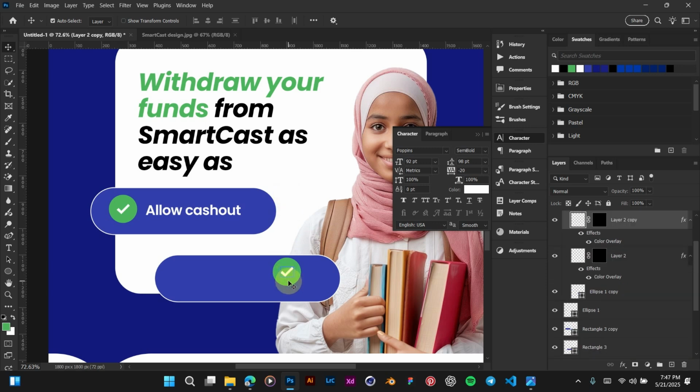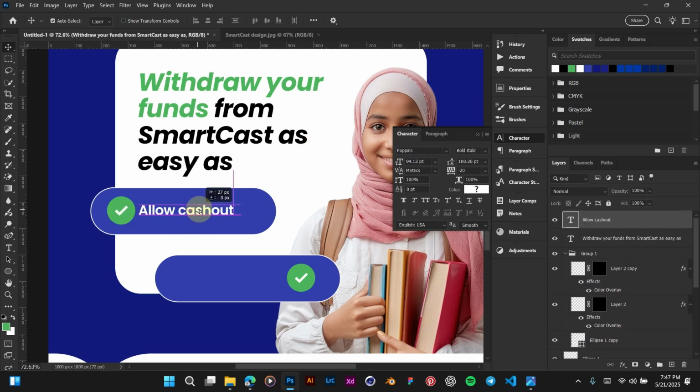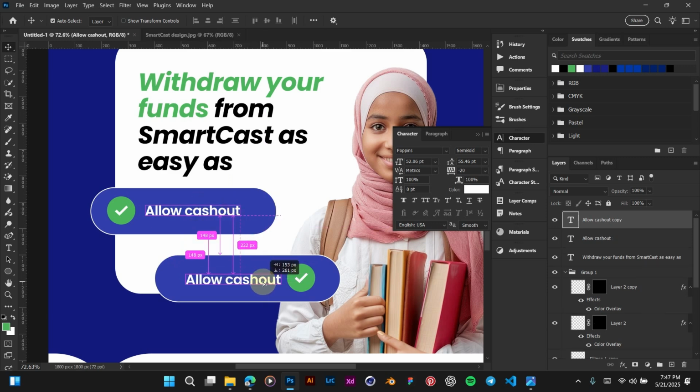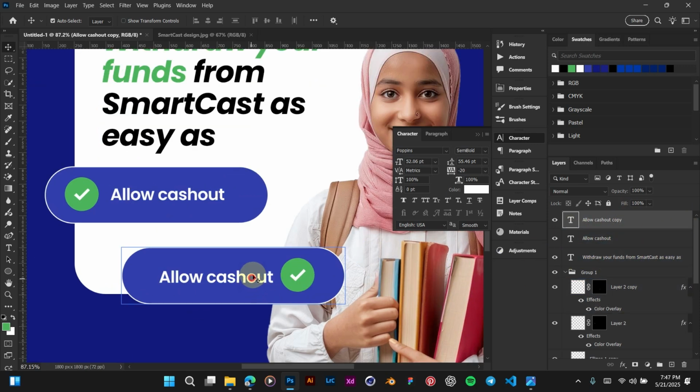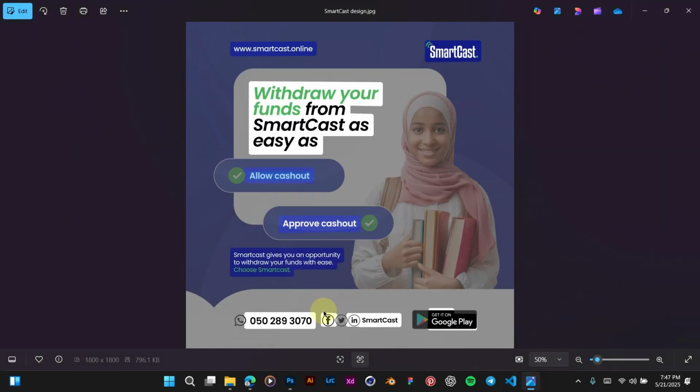Select this one and move it to this side. Okay, and bring it a bit. You can use your arrow keys on your keyboard to move objects the way that you want. I'll move this one too. So I'm using my arrow keys to move them. All right, so this is it. We have allow cash out. So let's make a duplication of allow cash out to this place too. You see, in all, we are making sure that they are on top of all the layers so that we can see them, right?